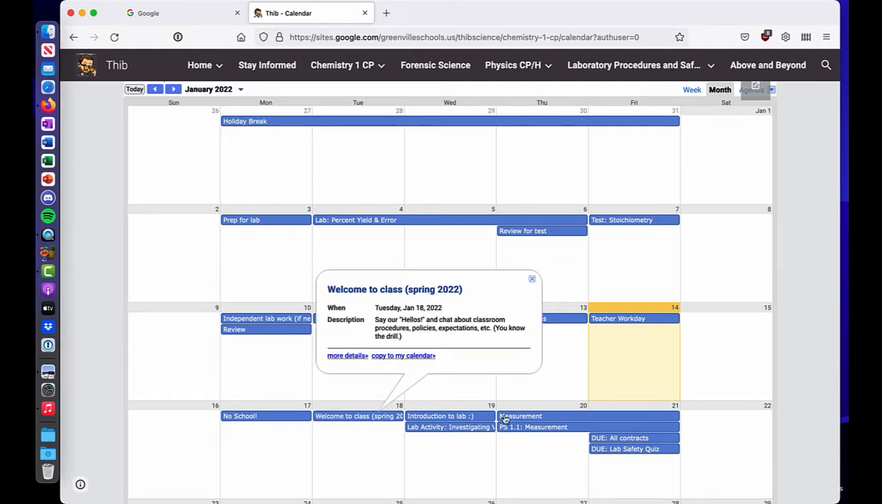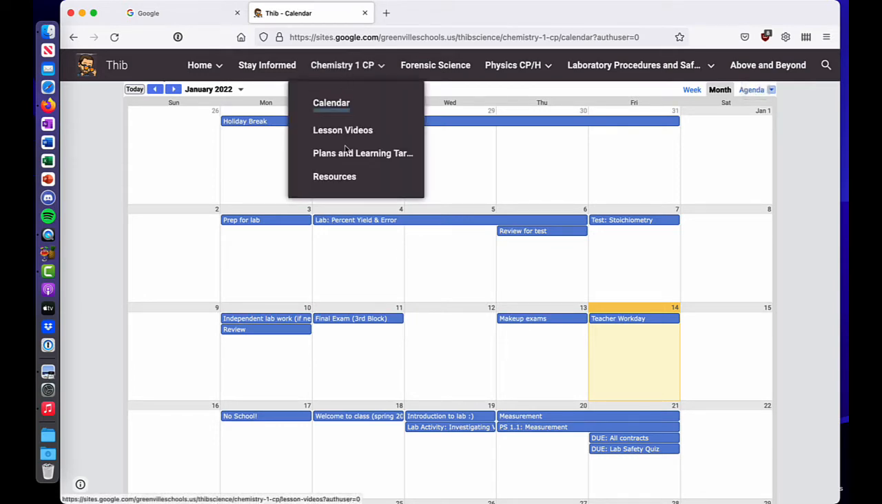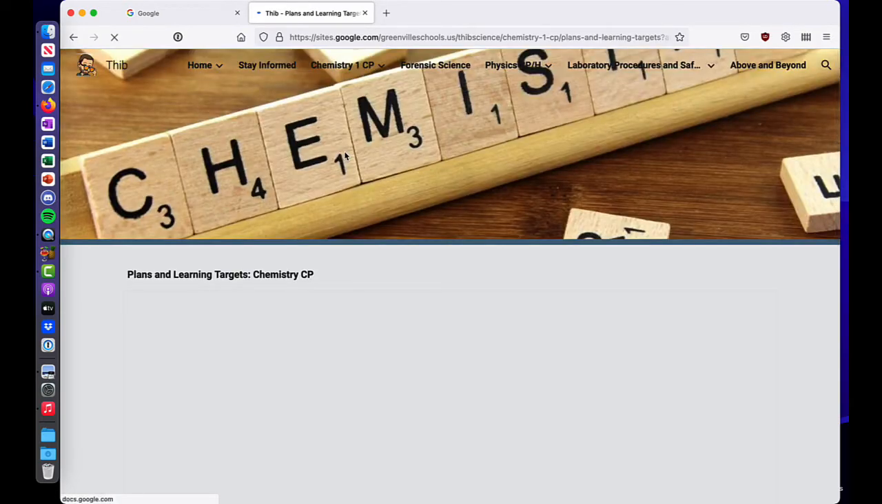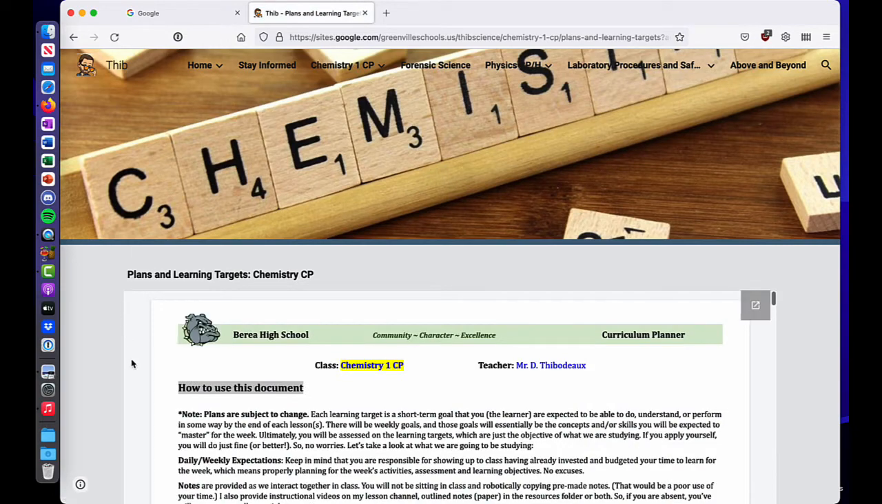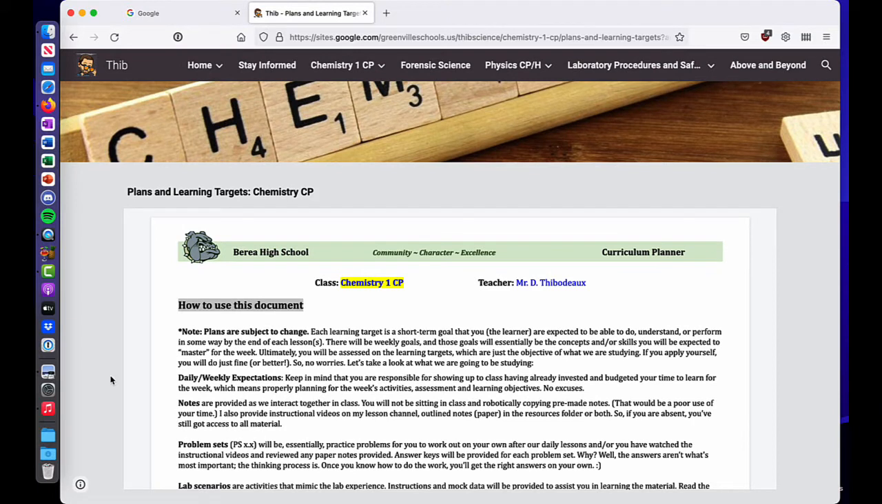So oftentimes in a bunch of these, I'll put that as well. Not always, but sometimes I will. Most of the information you will need for that will be found right here where it says plans and learning targets. This document is going to basically be your entire curriculum.